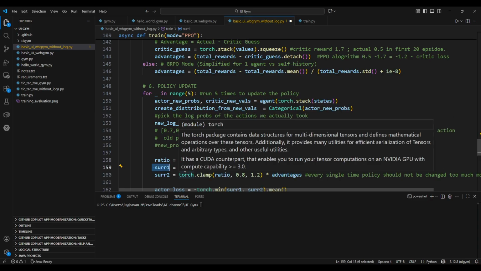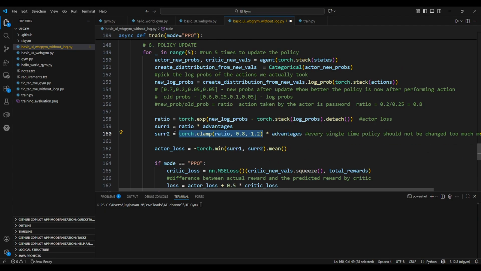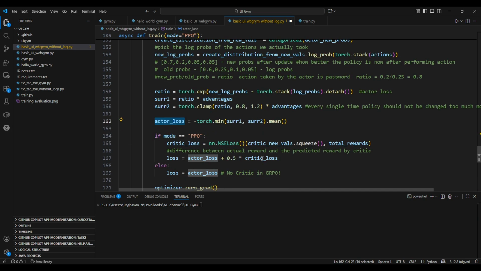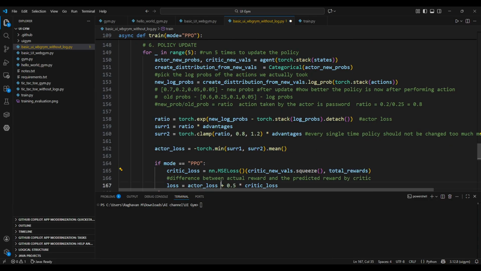We don't want the actor loss to be super big or super low, so we want to clamp it down to some range. We want to make sure the PPO policy is learning in small steps. That is the reason we are clamping it down. We will find the smaller value of the actor loss with either one of these and take it as the actor loss. And the critic loss is simply the mean square error between the critic's value and the total reward. Almost similar to the advantage, but this one is mean square error.